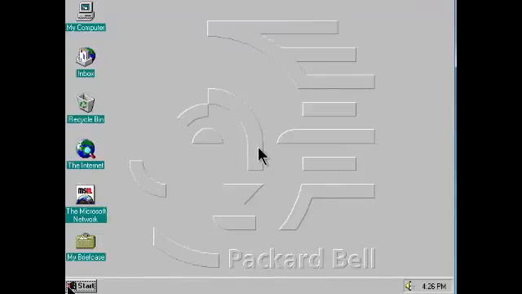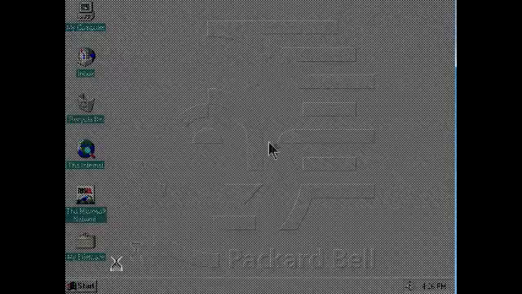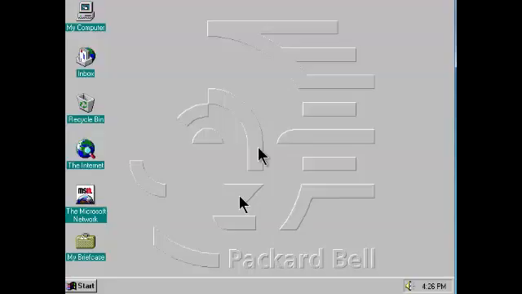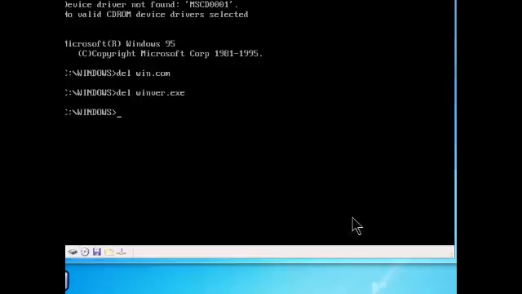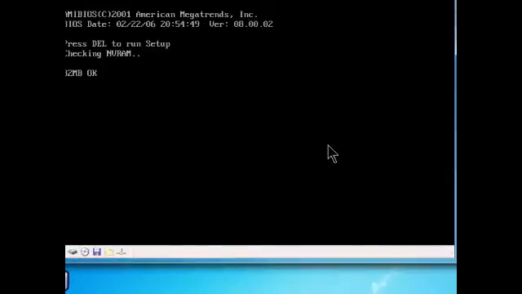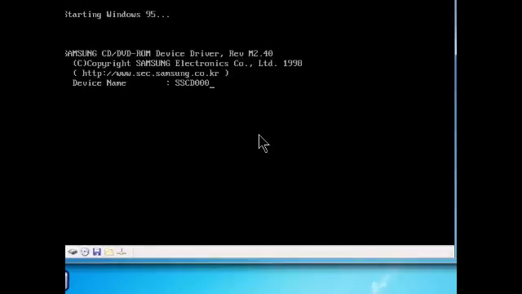What we're going to do first, like I said, is drop down to DOS, and then delete win.com and delwinver.exe. Now what we need to do is boot from a boot disk. So we're going to restart Virtual PC. Does this boot disk have CD-ROM drive support? Yes, it does.